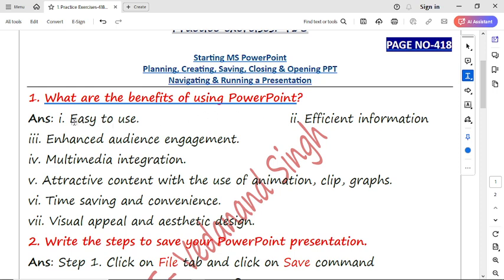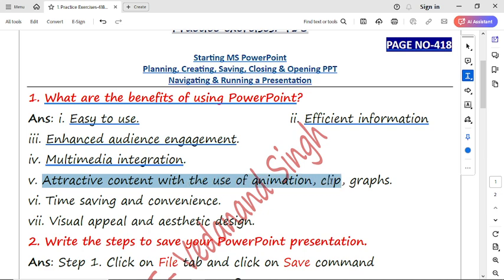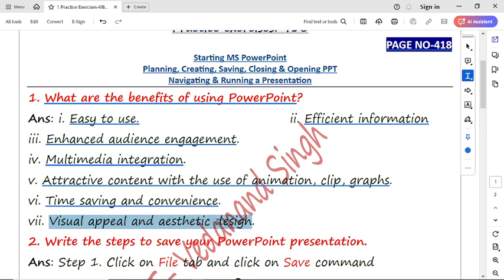The first is easy to use. Second is efficient information. Third is enhanced audience engagement. The fourth is multimedia integration. The fifth is attractive content with the use of animation, clips, graphs. The sixth is time saving and convenience. And the seventh is visual appeal and aesthetic designs.